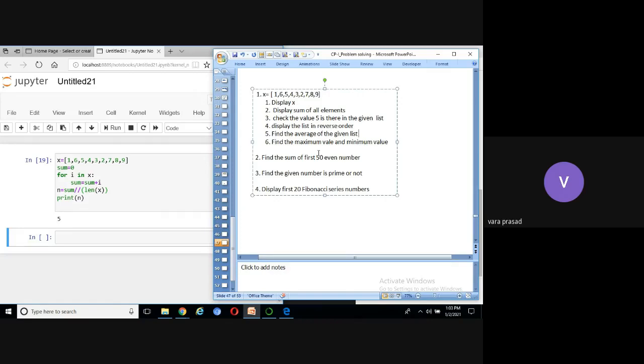How to find the maximum value and minimum value? First, you write a code to find the maximum value. I'm going to give a small hint. See, I take one variable, max. In that variable I can store the maximum value for the given list. The initial value of max is equal to the first element.